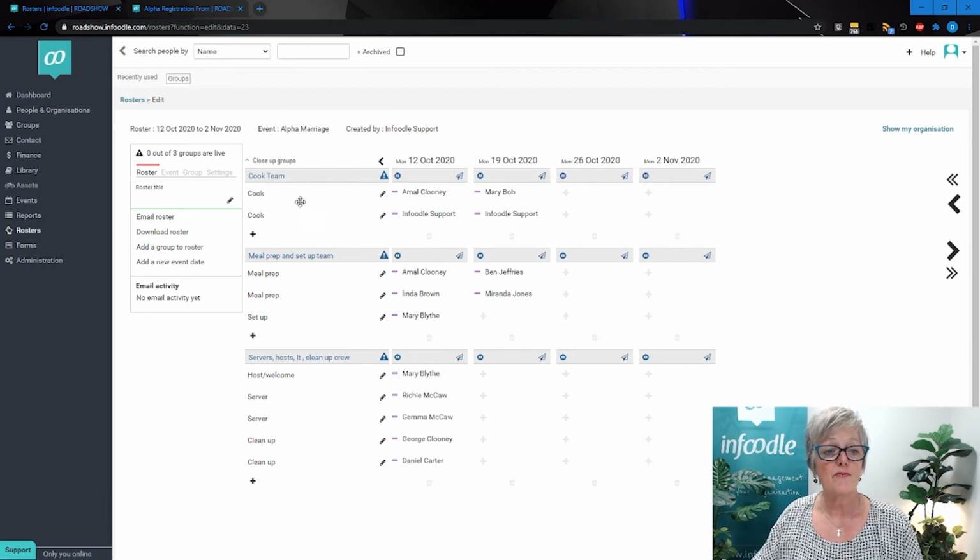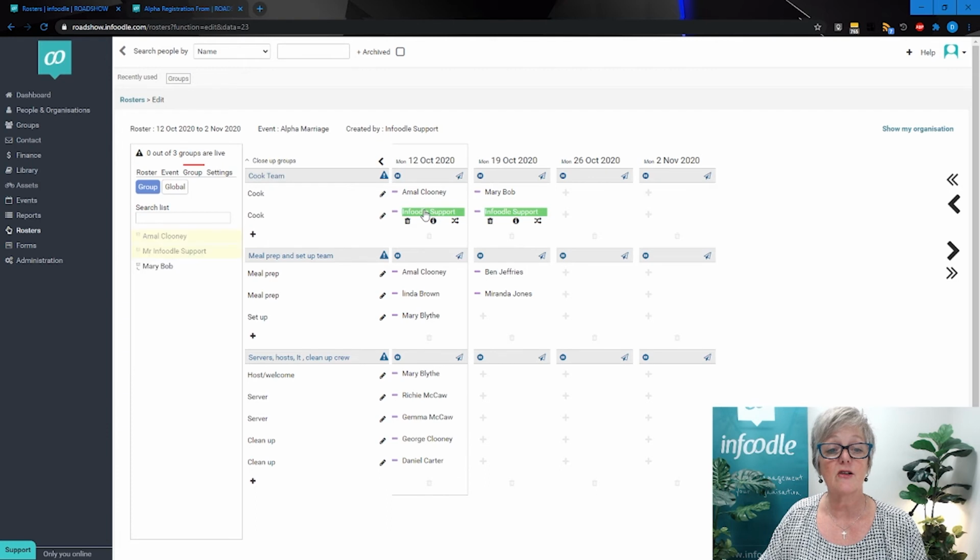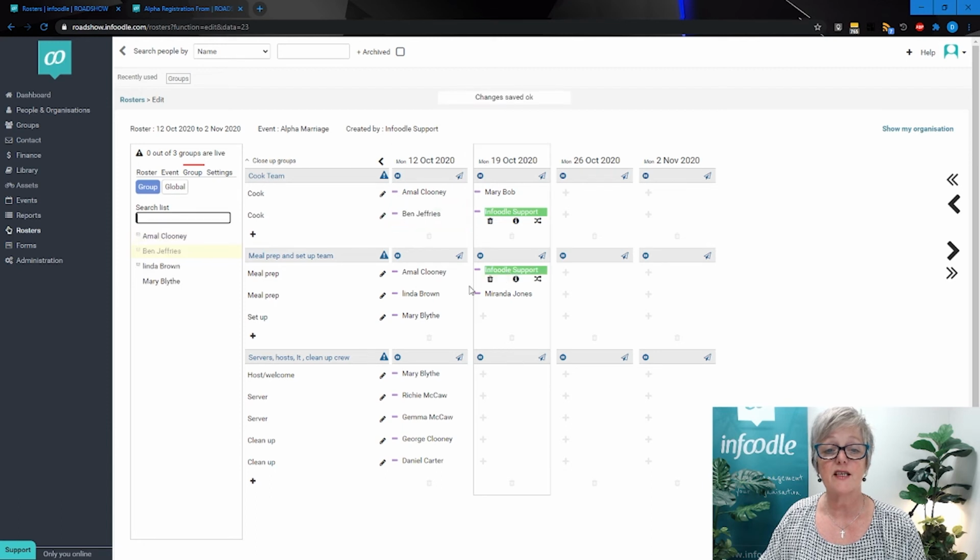These are the different groups that I've added into this particular roster, and given different positions for what's needed in that particular event. So we see we've got a few people already rostered on. If I need to swap any of these people around, I can do so. I can click on infoodle support, for example, click on the swap, and I'm going to swap them with Ben Jeffrey. Just swap them over. So that's really easy to do.